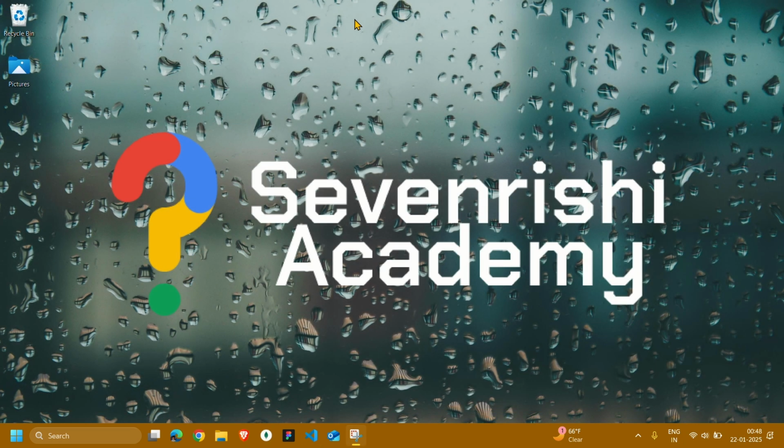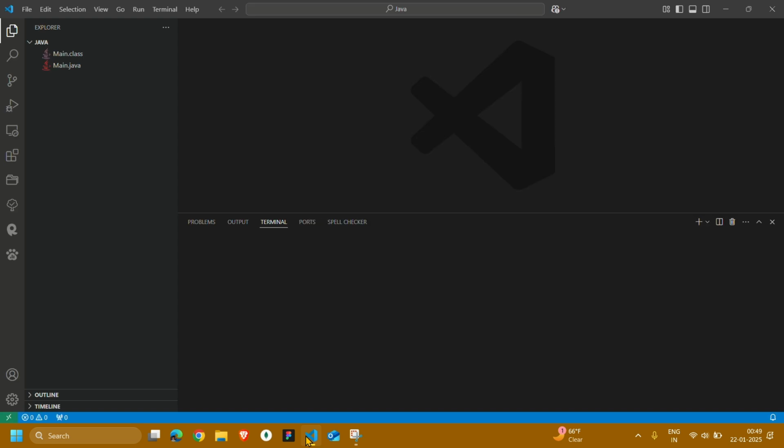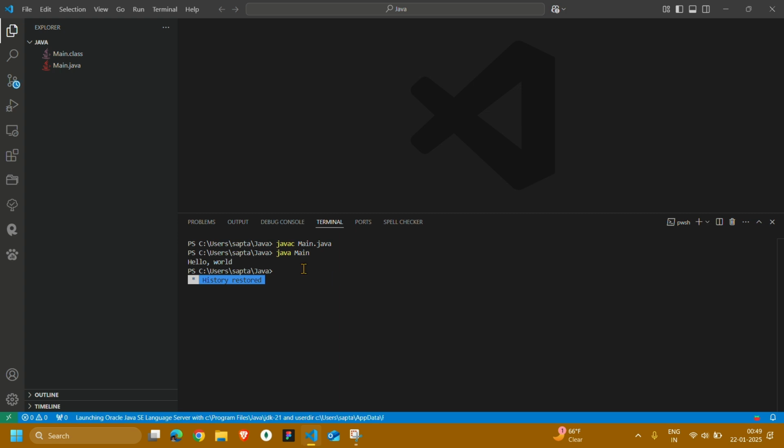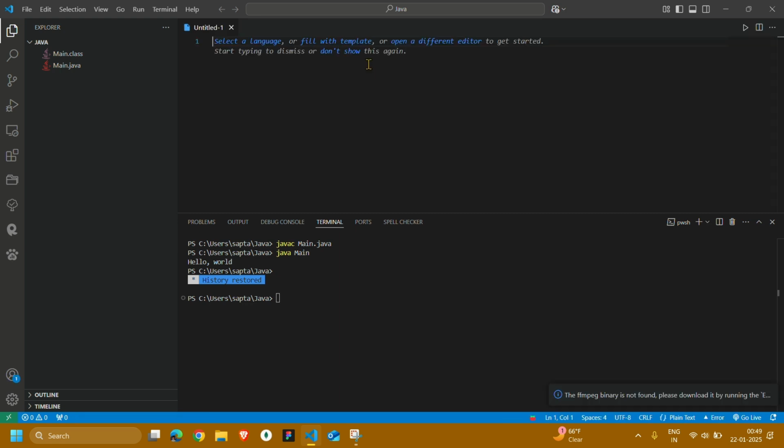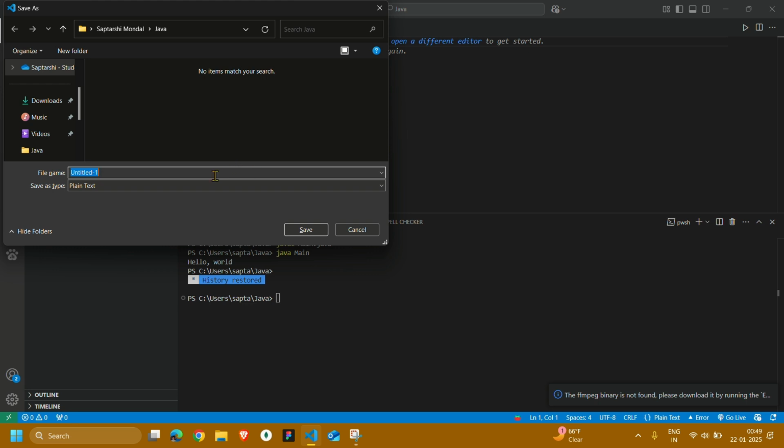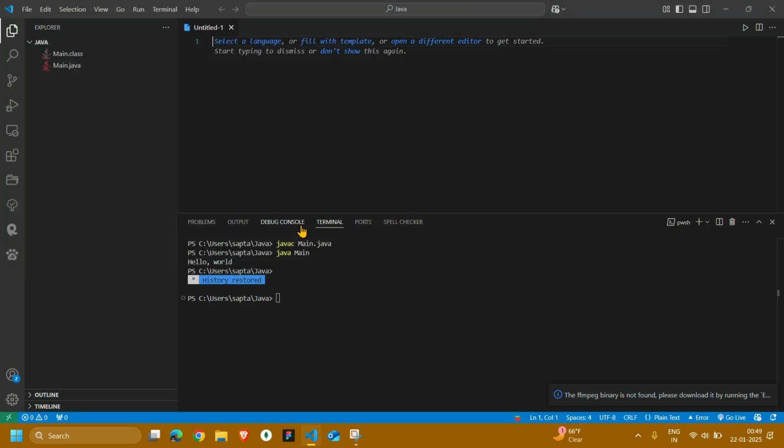Let's start coding. First open VS Code. You can use another code editor like IntelliJ IDEA, or you can also use Notepad. If you want to use Notepad, then you have to use a terminal or command prompt. Now first click Ctrl N, then Ctrl S, and save the file as ToDoList.java and save.